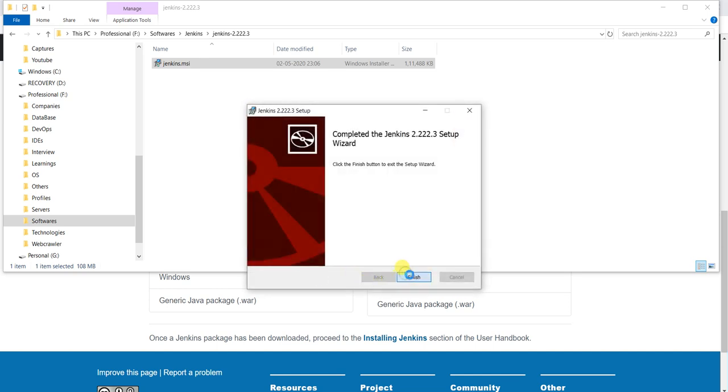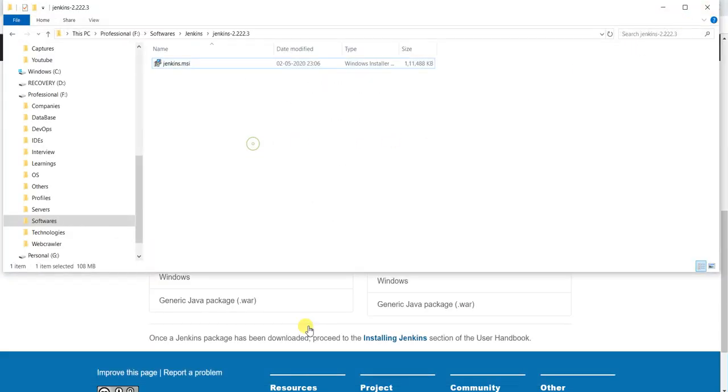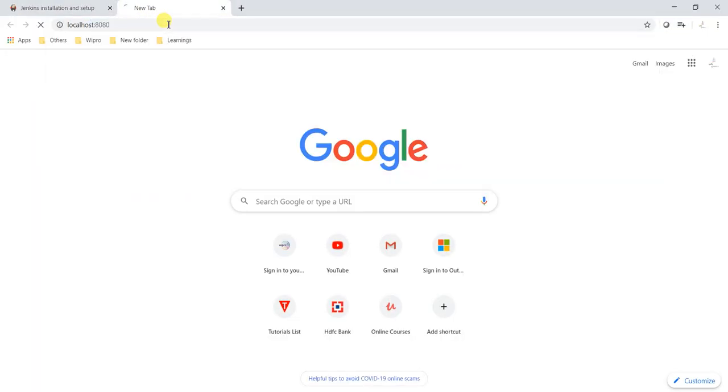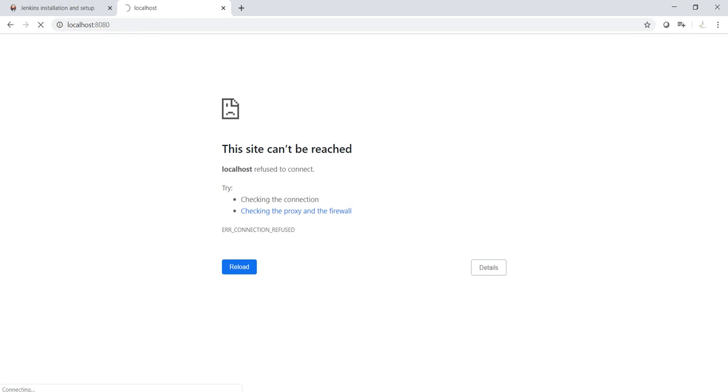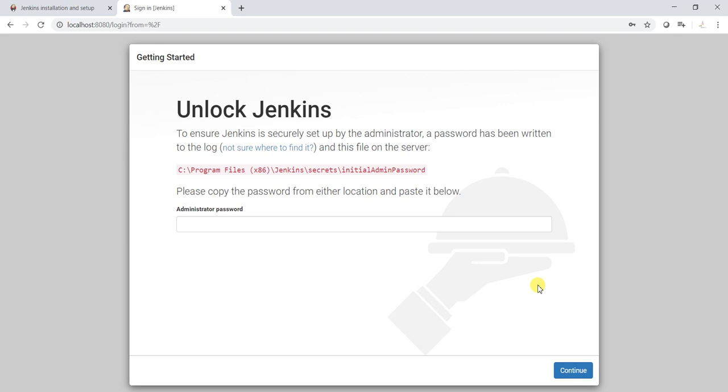Installation is done. Yeah. This Jenkins runs by default on localhost port 8080. Okay. So open this one and go to localhost:8080. We'll see why it is not loading. It will take a few seconds to bring up the Jenkins server. So it runs by default on port 8080. So I typed localhost:8080 and we got this page.